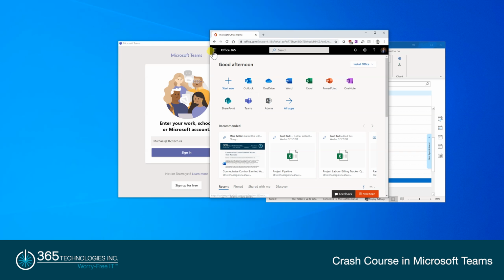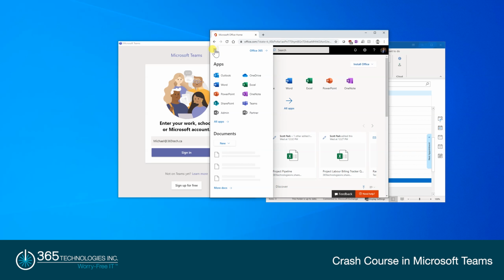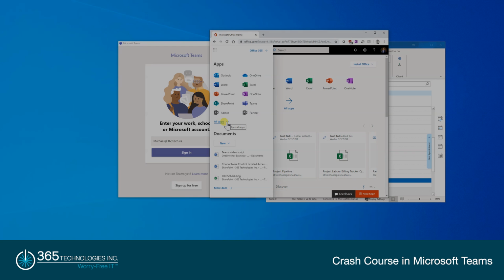If not, you can click on the app launcher or the waffle at the top left, and Teams may appear under there, or you may need to expand that out to see Teams. If you don't see Teams here, it may be that it's not included in your Office 365 subscription, or that your administrator has disabled it for your organization.